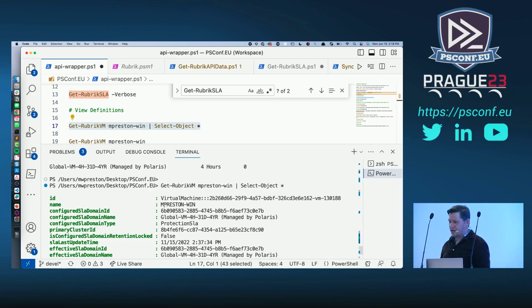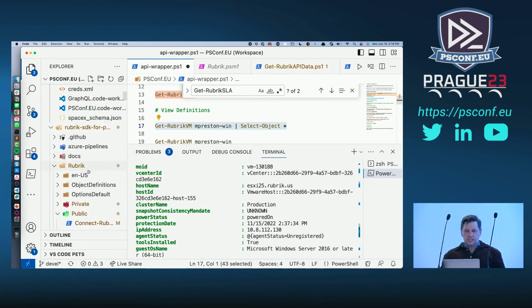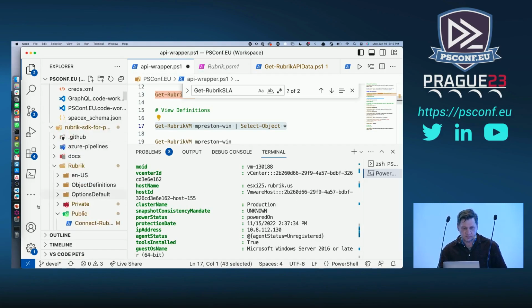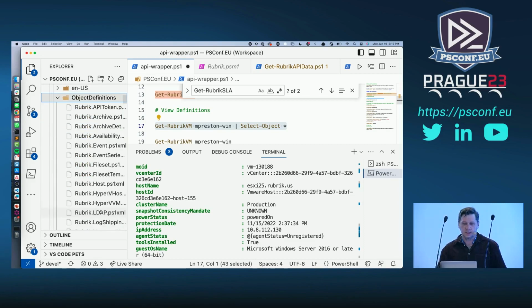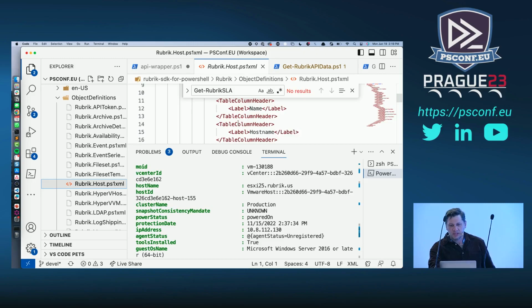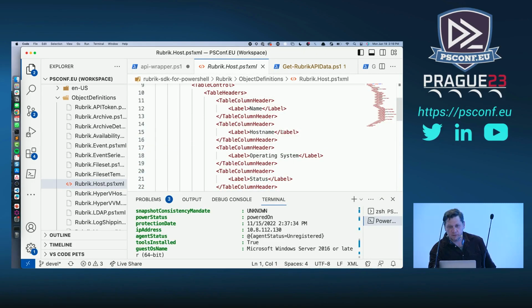So, Jaap and I had a talk and we decided we're going to start implementing some of the custom view definitions, basically the PS1 XML files. So if I go, I think we have some here. We can take a look. We did it for various objects. So we basically just defined what information we think it should return, bare minimum, and show to the user.